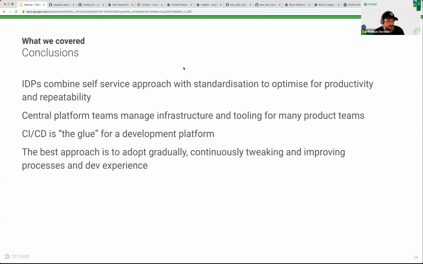So yeah, to conclude, we've talked about development platforms and what they really do. Essentially, they combine the self-service approach that development teams like, because they feel enabled, they feel empowered, they are more productive that way, with the ability to standardize and optimize for productivity, and to do this in a repeatable manner, so that dozens of teams can do the same thing with equal-ish capability or efficiency.